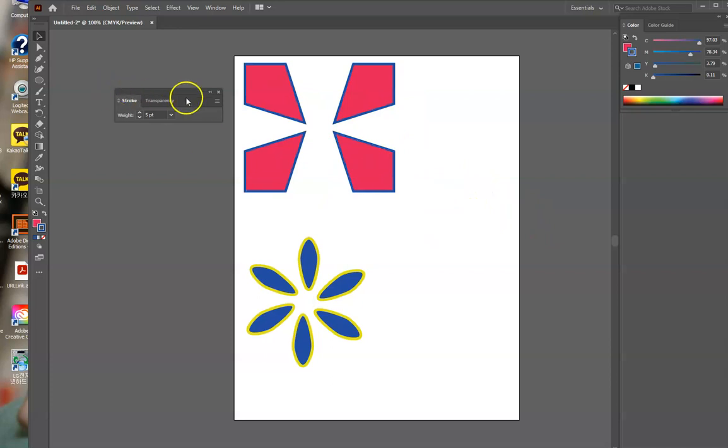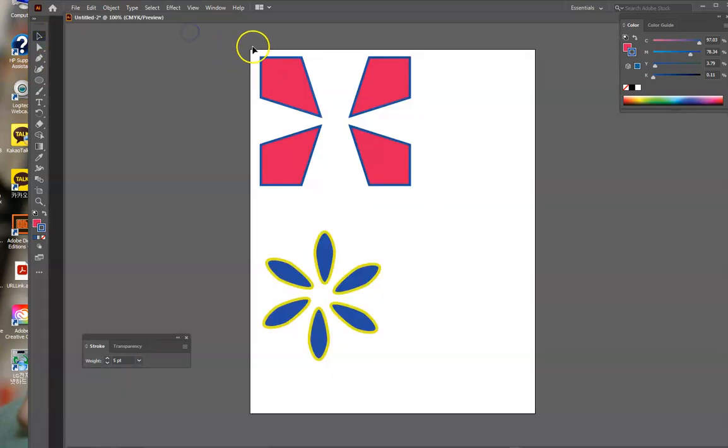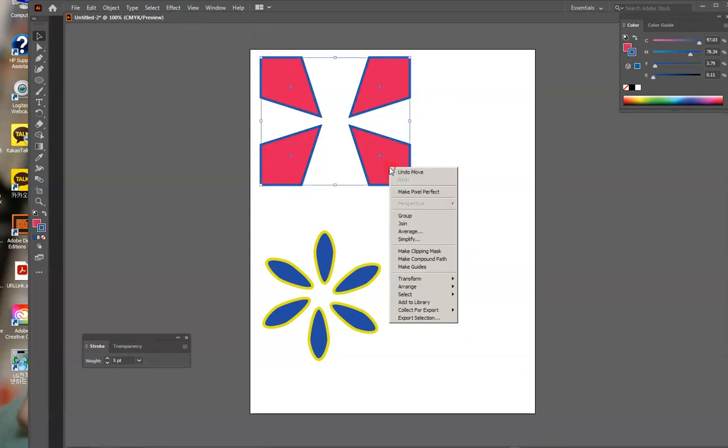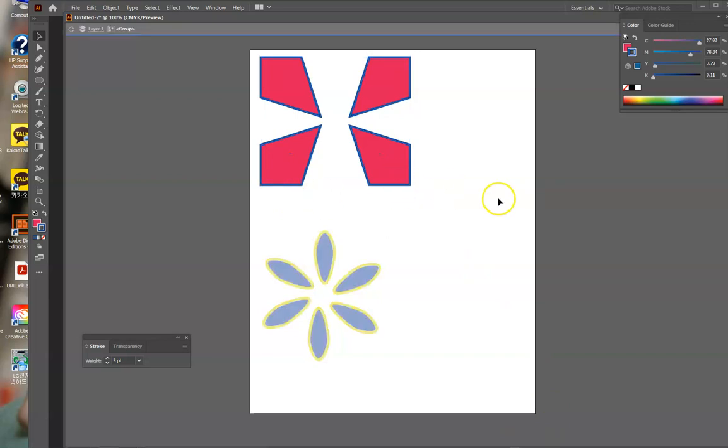And to select several objects together, I just use the selection tool V, and then I drag, select together, and right click, you can do group, okay? So if you wanted to make them a group.